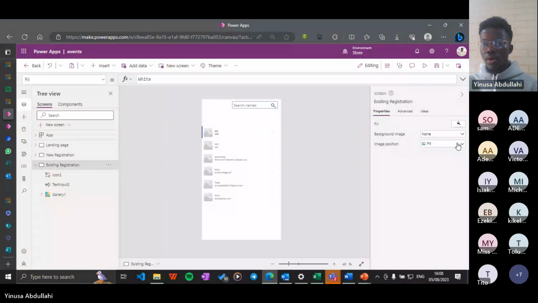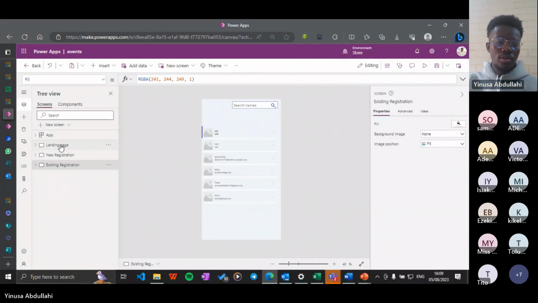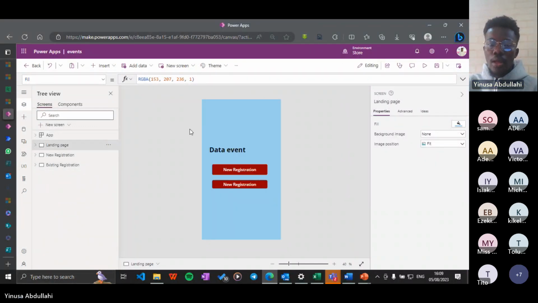Okay, so we're just about done. Let's just change the color again. So we've changed the color a little bit. So we've done our app. This is the landing page. We created our landing page.